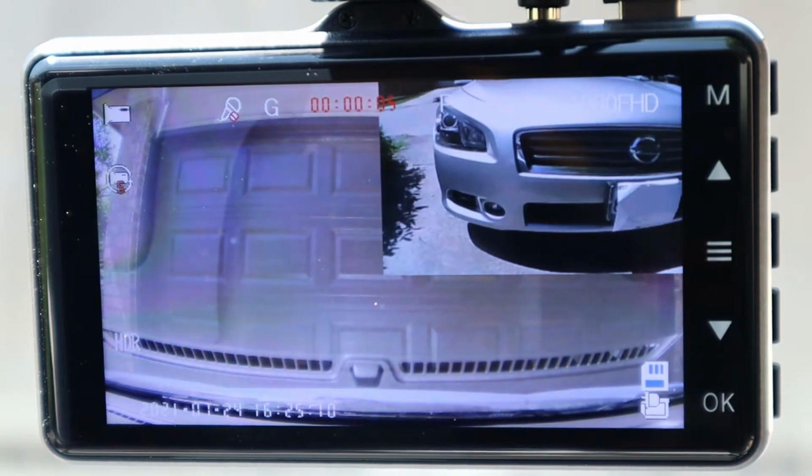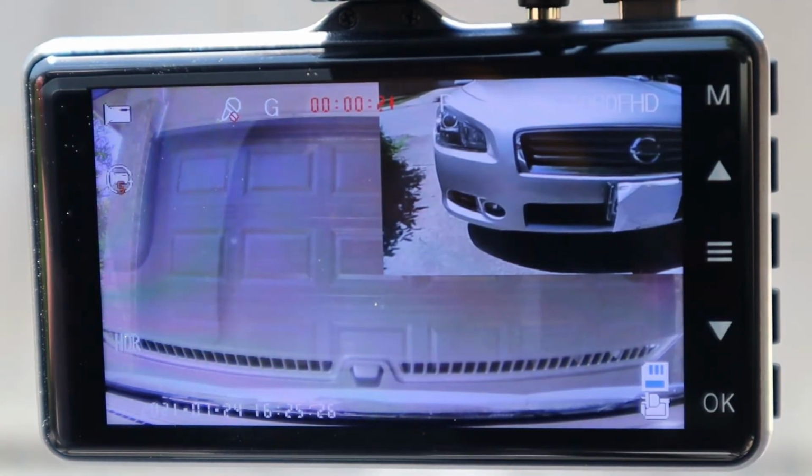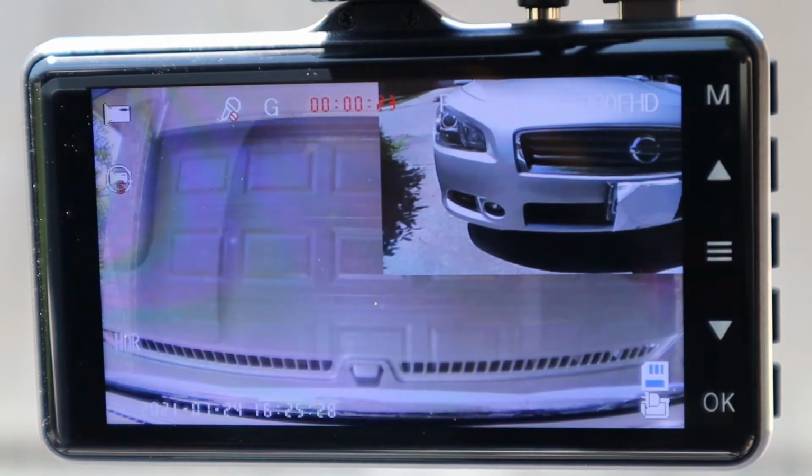So let's go over the icons now for the menu. On the top left, there is an icon of a video camera. This means you are on video mode. On the right side of that, you see the blinking red dot. That means your video is recording at the moment, or your cam is recording.